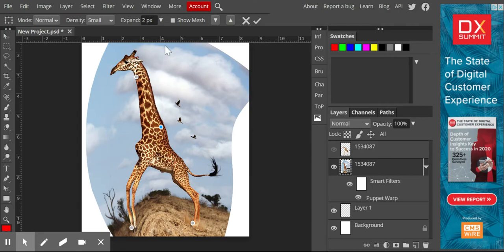Now, the last thing is you have the X and you have the check mark here. What you should do is if you don't like something, you cancel it. The picture goes right back to where it was. And if you do like it, you hit the check mark and it actually happens.